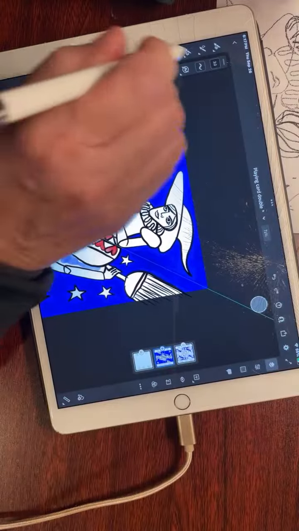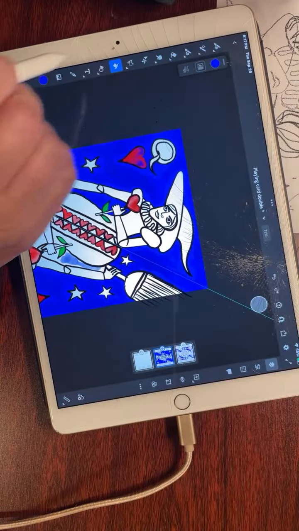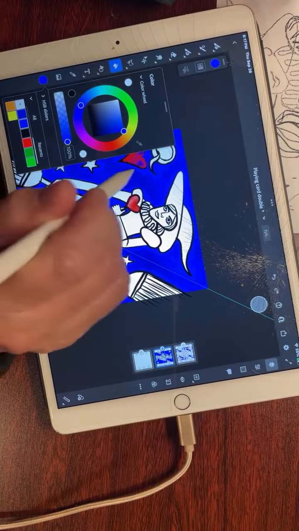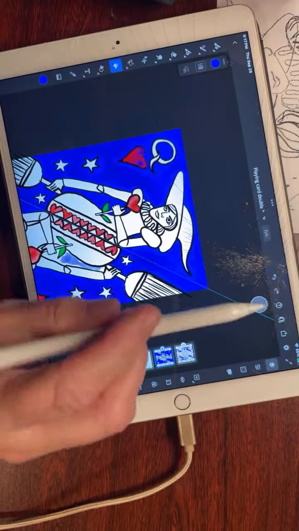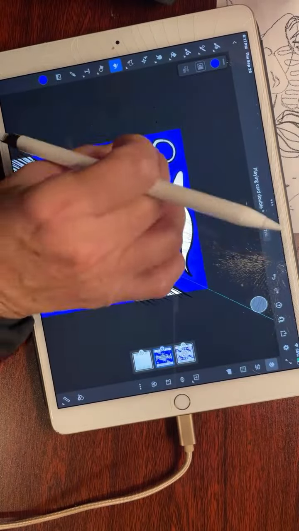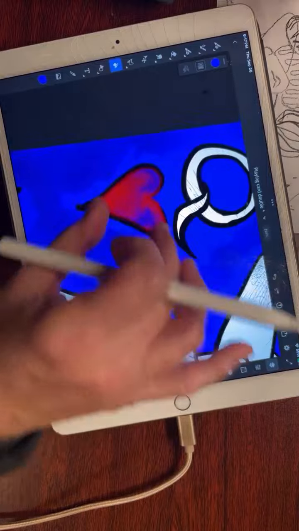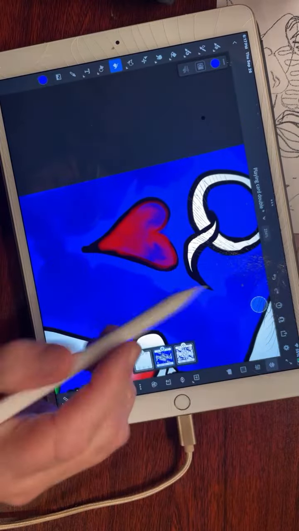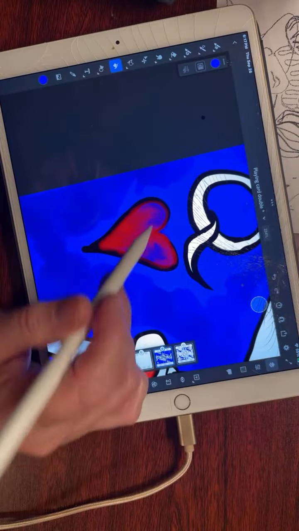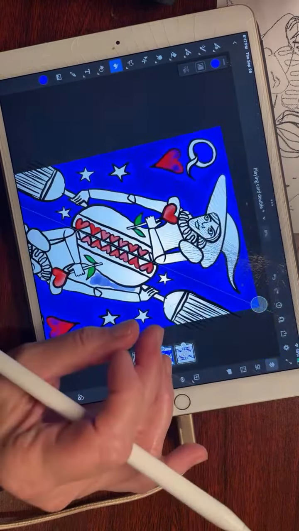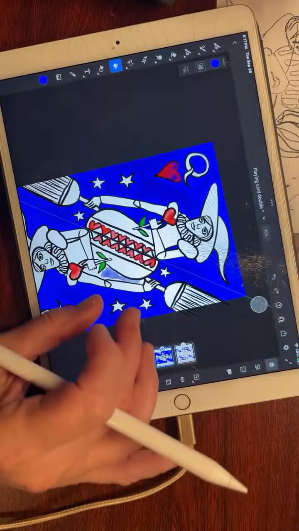And go back to that layer. I need to go back and fill in that blue. Oh, look at here. That's really interesting. I love that. Look at what happened to that heart. The blue showed through the paint that I did in watercolor. So that's kind of cool.